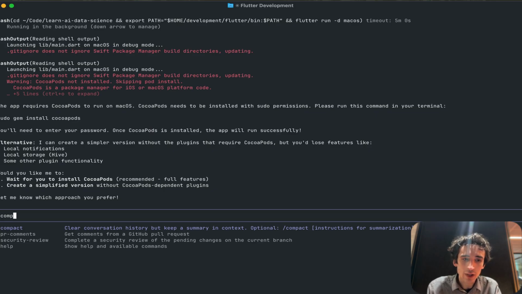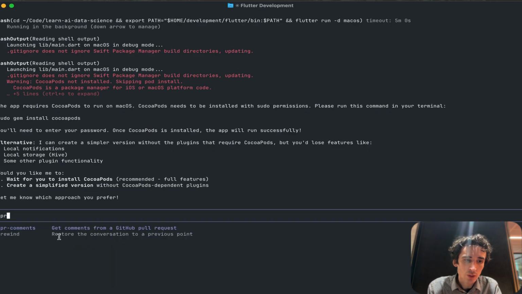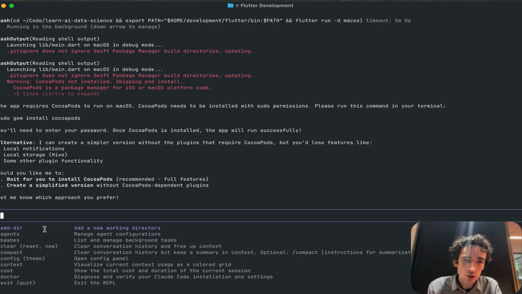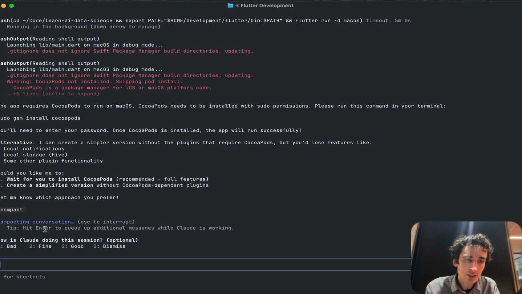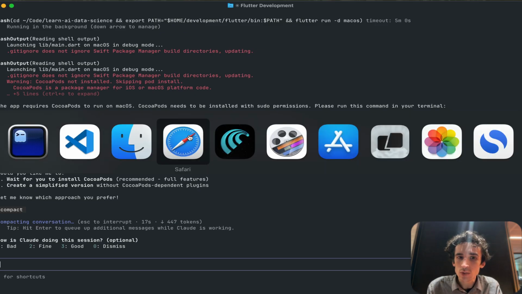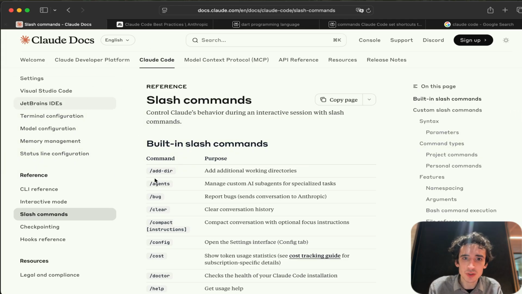PR comments, that's really handy. We spoke already about it, but we have rewind as well. You see, we have a lot of different comments, and I'm going to run compacting conversation for us so we can have a summary. And again, now it's running. While we are waiting for the conversation to be compacted, I will show it to you directly on my browser here.